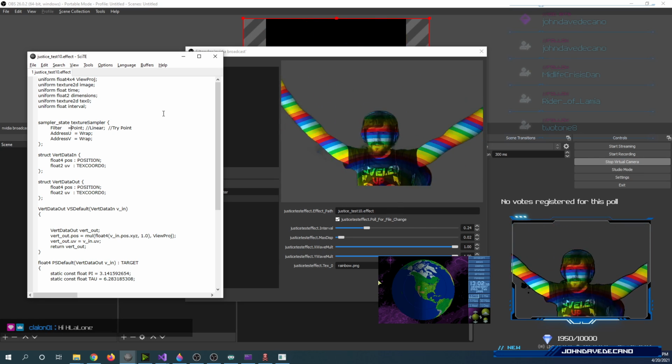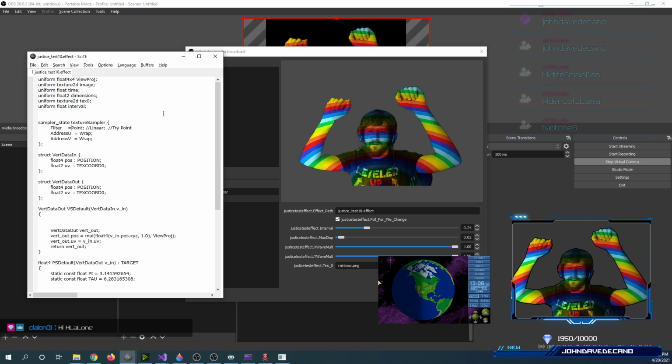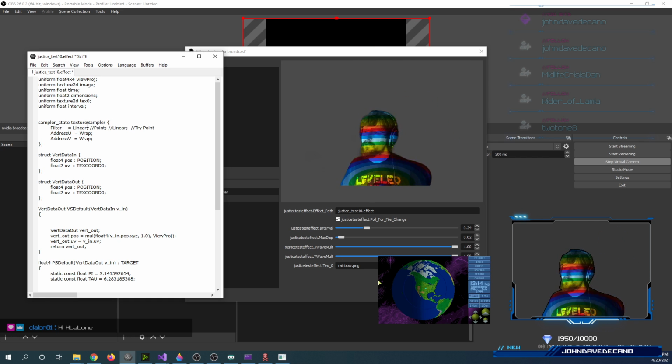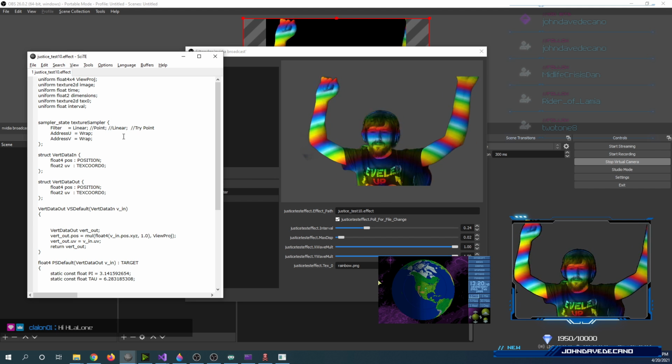I'm glad you like the stripes. That's what I was going for. I don't know if I like this better linear or point. I like both. They're different.